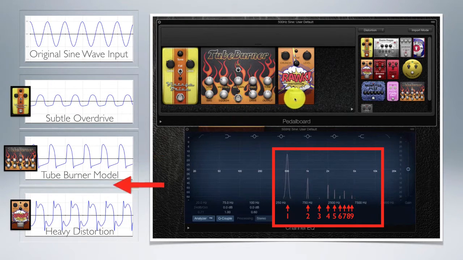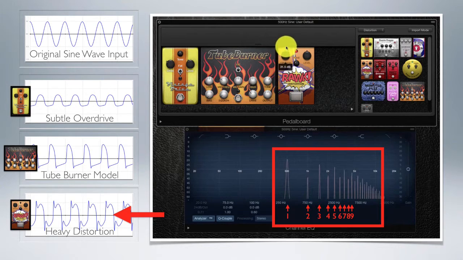Let's go over to the absolutely balls-out distortion. Ton of harmonics, you can see that, and as we add more drive, it tends to accentuate the odd orders rather than the even orders. But the harmonics are louder, and there's lots more of them.